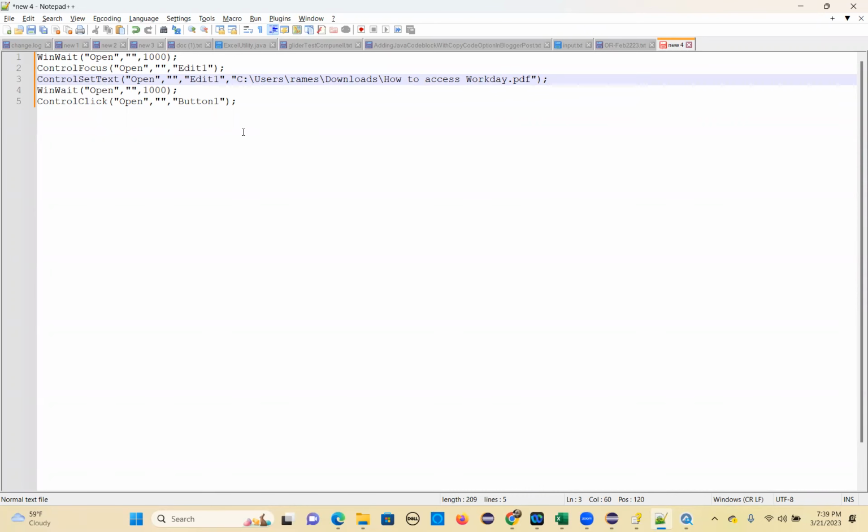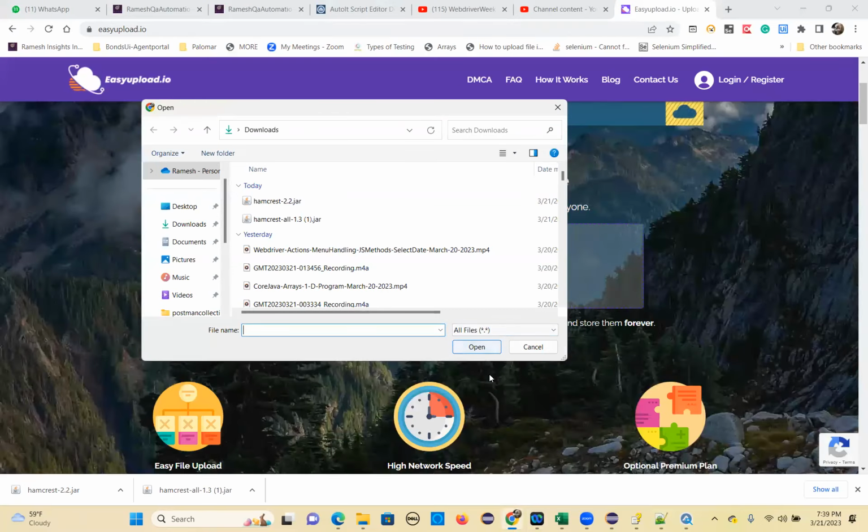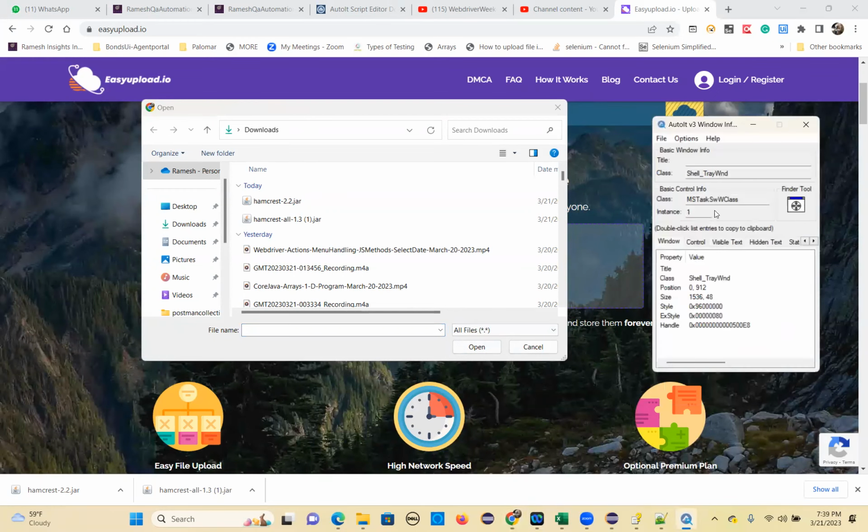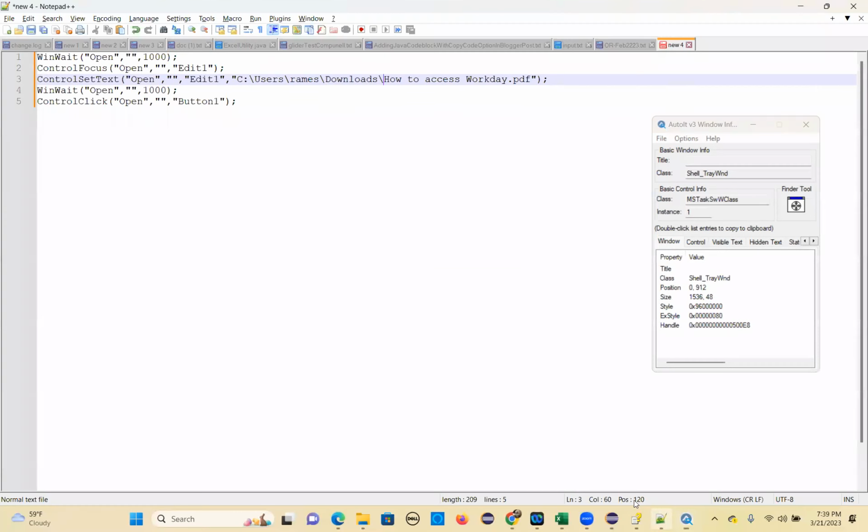Okay, so this is the one thing. And then this open button also, you do the same thing, just drag and drop. Button 1, open, button 1. Same thing, right? Open, button 1. So we got a button 1 only, right? Yes, sir.